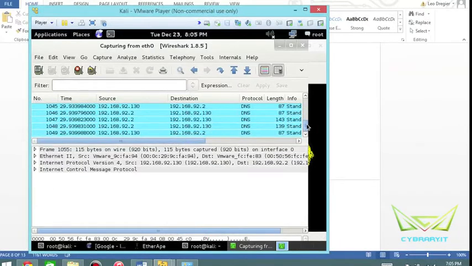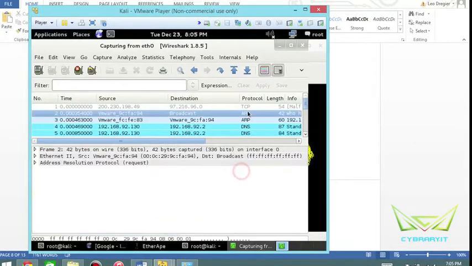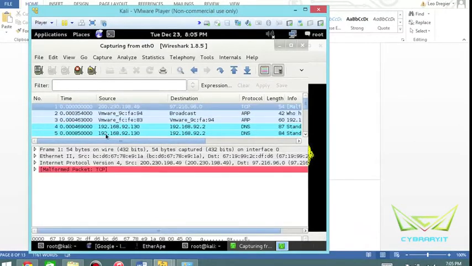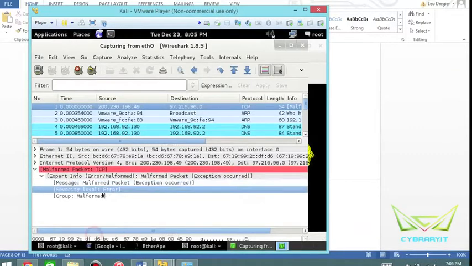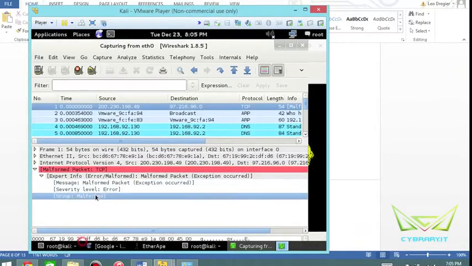I'm going to go towards the top of the list where I first started the attack and just look through it and basically see what happened. So you can see right away, malformed TCP packet. Okay, so it's basically not getting any upper layer application data.